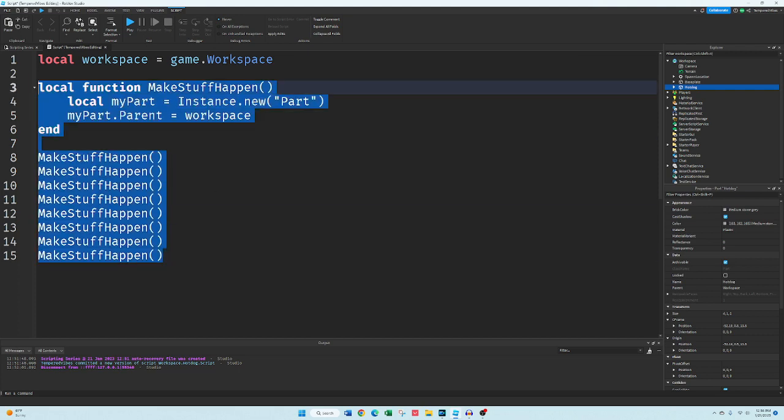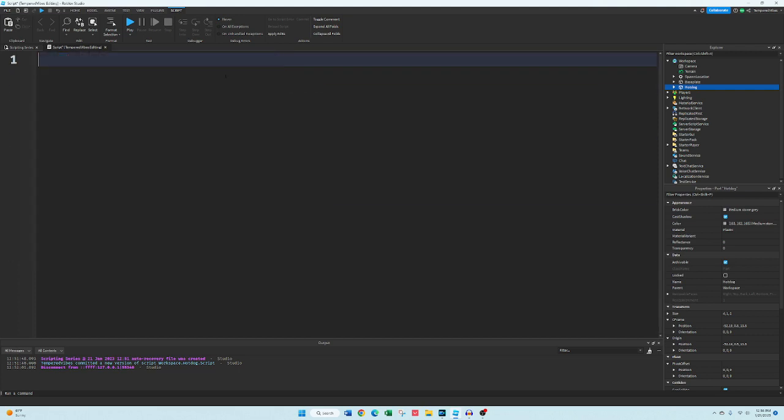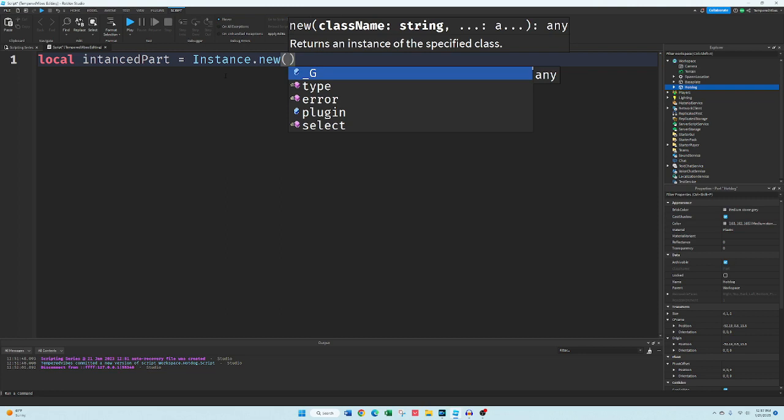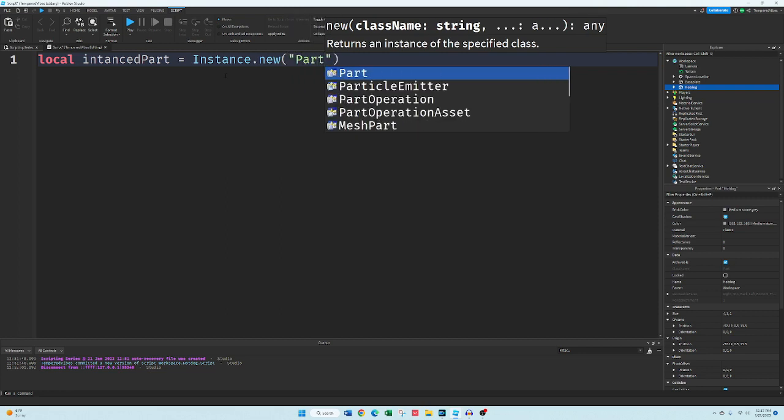So actually, let me just delete all this. We don't need it. And so how can you create an instance.new? You can do local and then name your variable. What do you want your variable to be called? It probably makes sense to be like newPart or instancedPart, and then equals Instance.new, parentheses, quotations, and then Part.